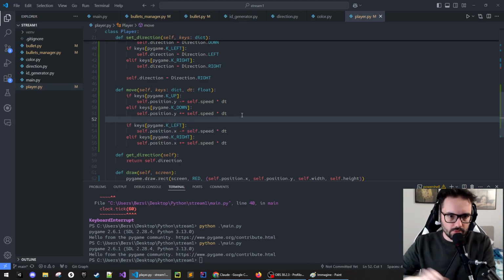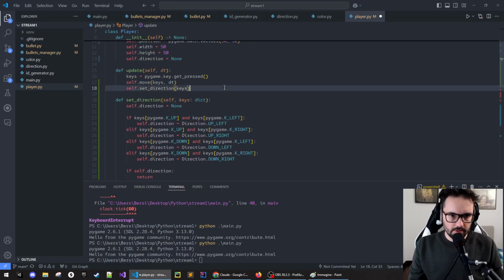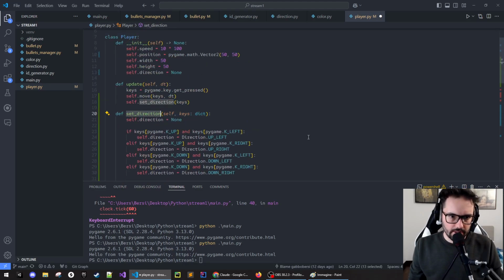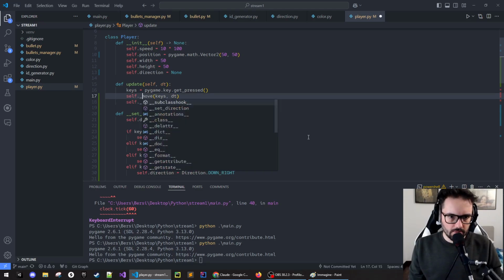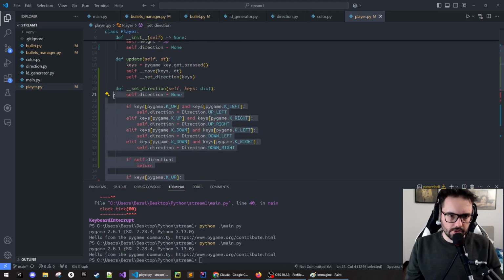So let's, okay, the move is just doing what it's supposed to. Should work, by the way. So we can just move forward. Yes, these are now, for example, set direction is private, so we can just move it down. Move is private. I'm using the convention that private methods are just below.